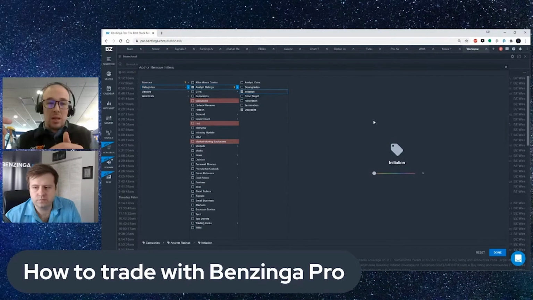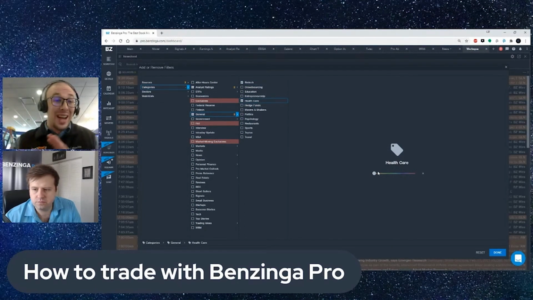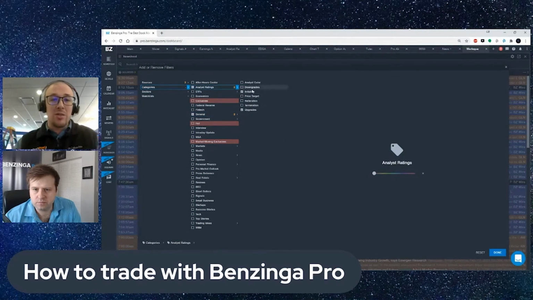Then underneath analyst ratings, we have the general category. And within general, my favorite two there are biotech and healthcare. And you can highlight any one of these in different colors. I usually highlight these in blue, both of them to match since they're related to each other. Again, that's biotech and healthcare underneath general.